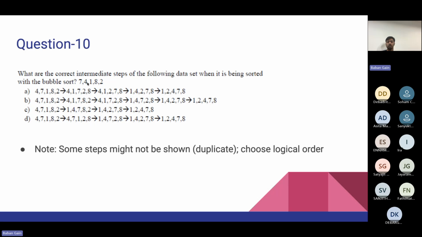7 and 1 will get exchanged. Sorry, initially you have to consider it like this. Initially 47182, at this stage we are here. Then 7 and 1 will get exchanged since 7 is greater than 1. So 417. So these two might be correct.